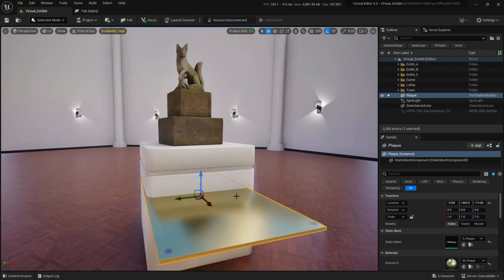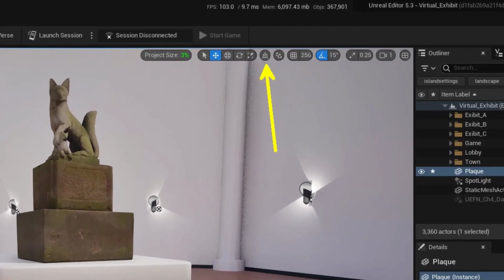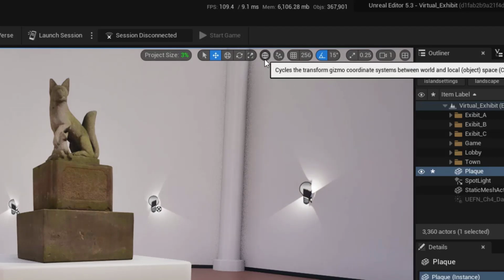Now, it's not aligned perfectly, but that's okay. We're going to go ahead and adjust that. And one thing that I want to do before I actually start moving things is to make sure that this button that we see right here is actually set to local as opposed to global. And it will look like a little box with 3 little lines that come out of it. And if it doesn't look like that, go ahead and just click on it so that it will actually toggle to our local mode.